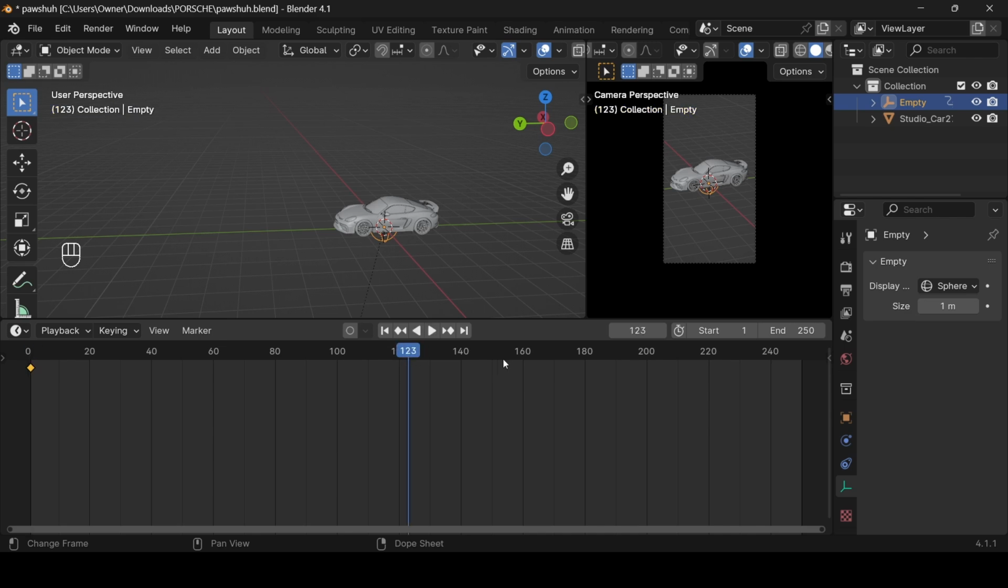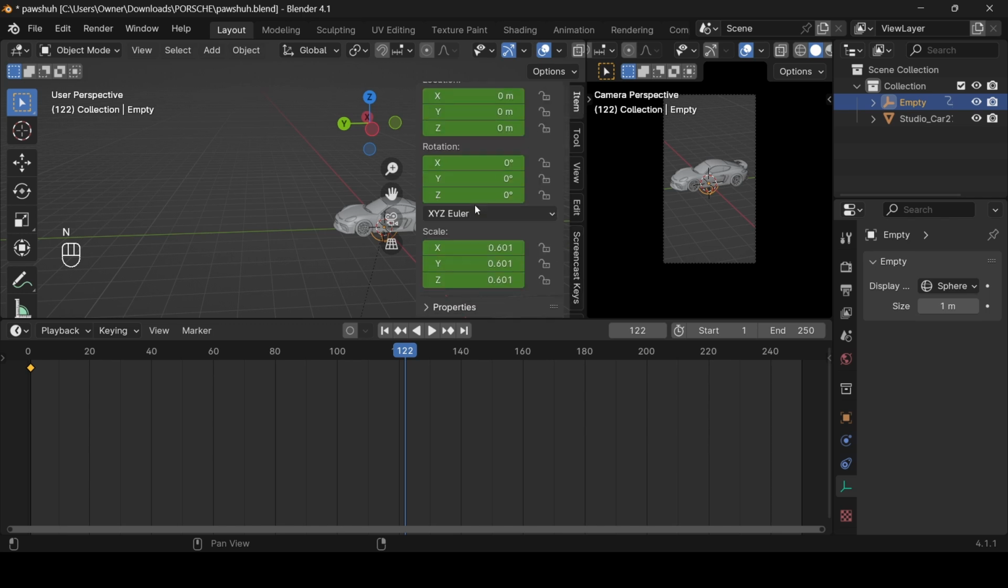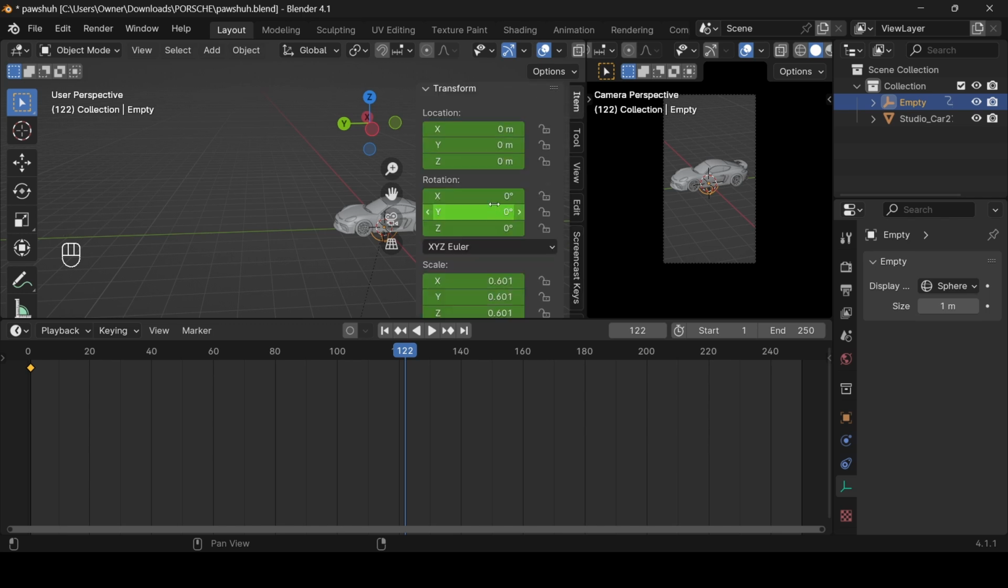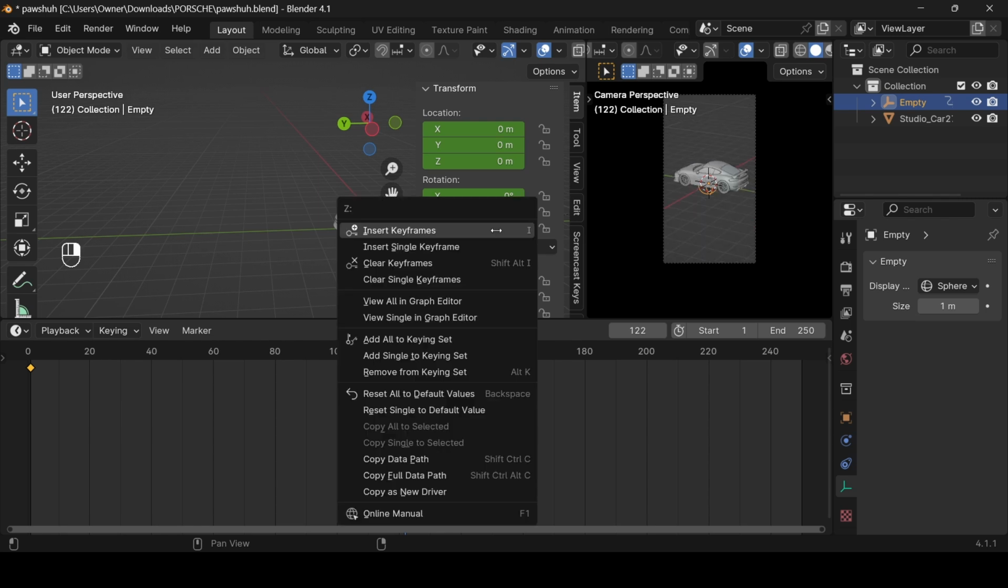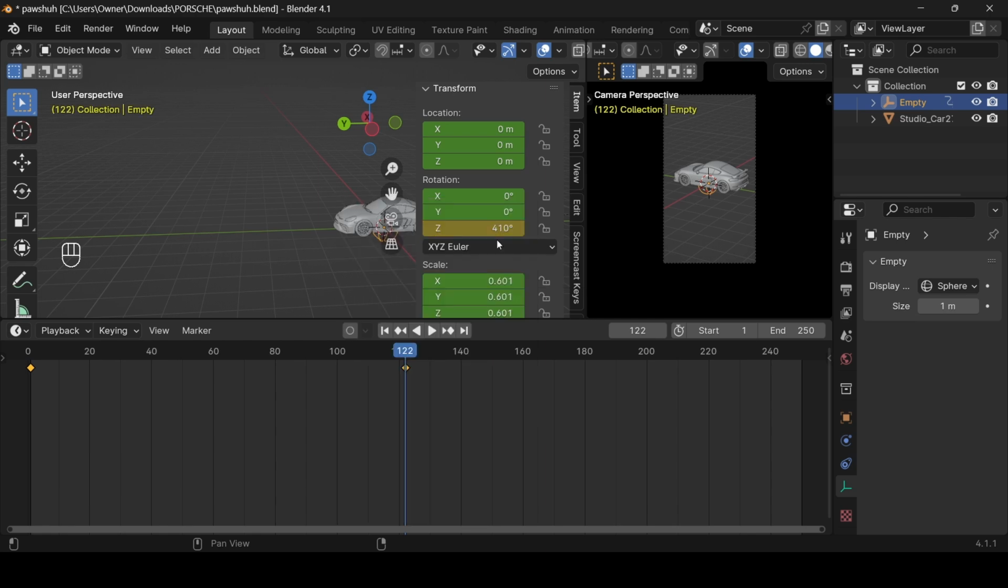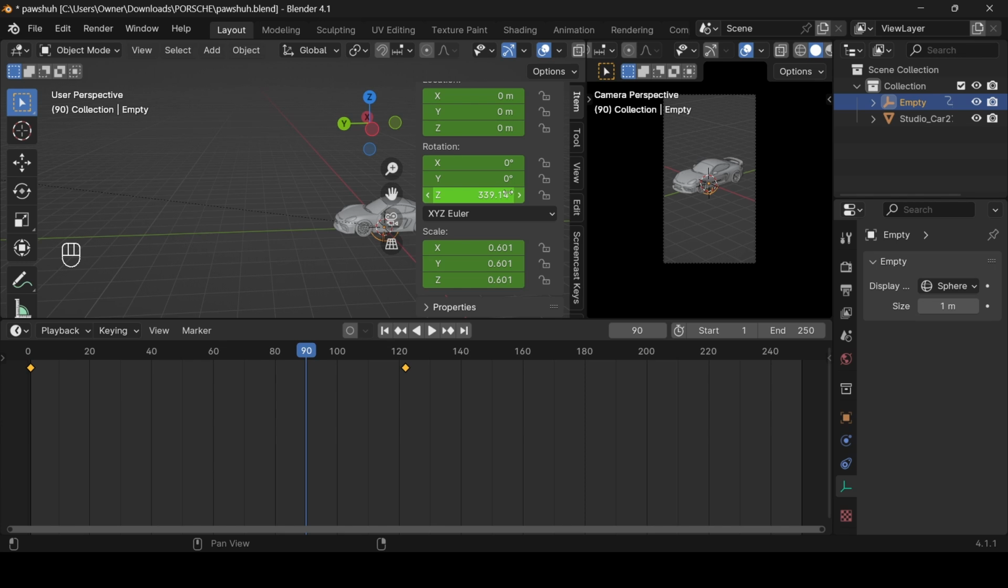Then when I get to frame 122, I'm going to press N to bring this side panel up. Then in my item tab, I want to rotate this on the Z axis by, I think, 410. You can use 360, but I'm not going to use 360. I'm just going to use 410, and insert a single keyframe. We'll come to frame 90, and on the Z, we're going to reduce it back so that we slow it down a bit. This is what you want, so I think we can just use 200 for this one. Then I'm going to right click again, insert single keyframe.